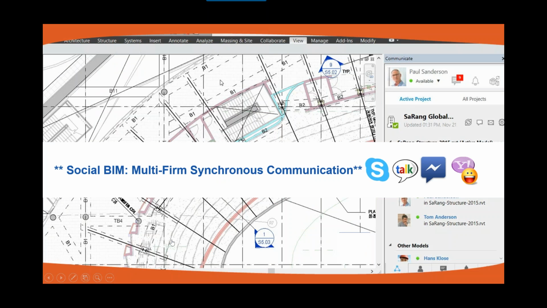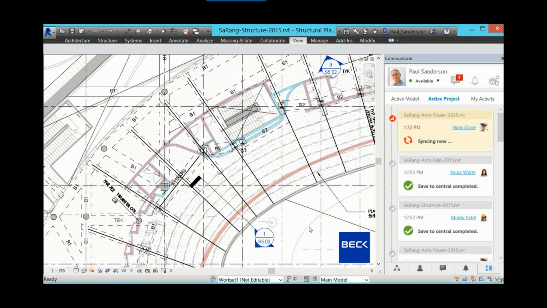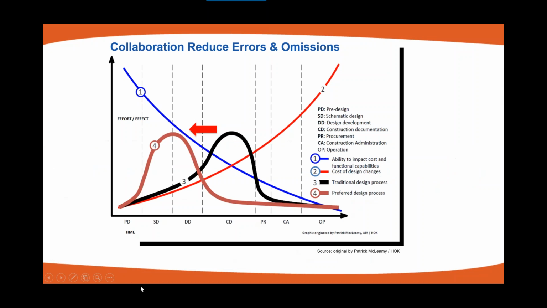Next, let's talk about the social aspects. Now everyone has a smartphone. Everyone knows how to instant communicate through Skype, through Talk, through any type of messenger. Now we have that ability to do that in said software. You'll notice in this little preview, I'm now synchronized and talking with my team. All the team is synchronizing, and I'm able to see everyone and when they're synchronizing, from the architect to the structural engineer, and I can basically chat with them. All this information is now part of the design model. Really neat, huh?